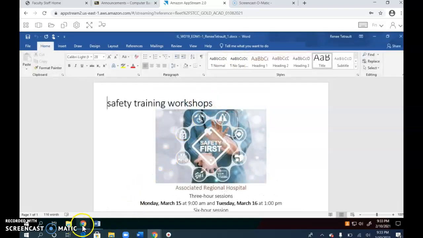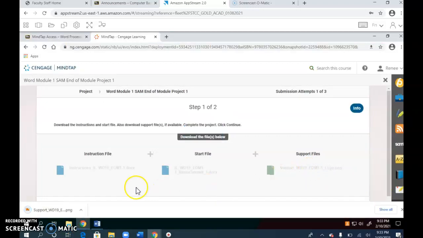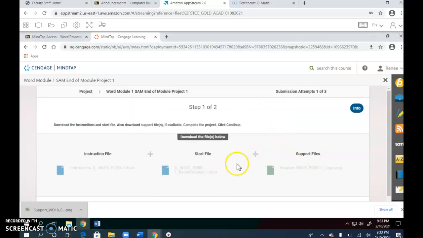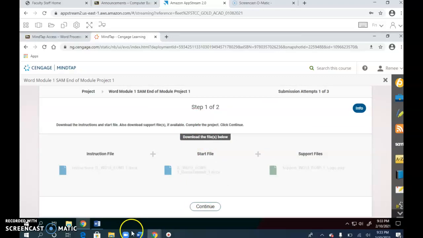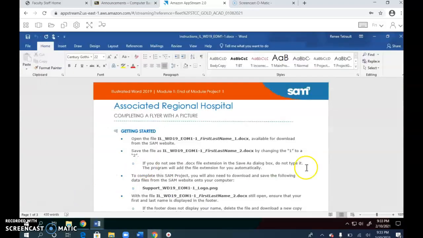Go back one more time to Google Chrome, and you want the support file. Then you'll click that, and then just OK. This is a tricky one, so we'll come back to this later. Go back to the two Word documents, and I'm opening up the instruction file, but I also need to see the instructions and the start file.